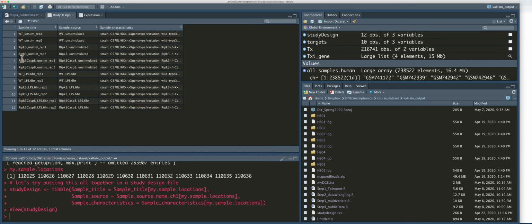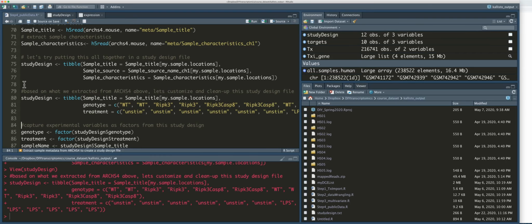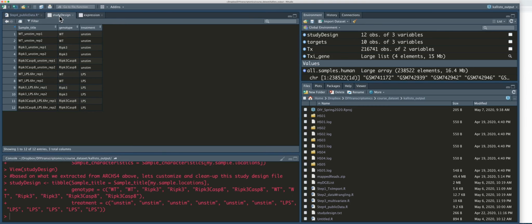There's a genotype, there's a treatment, and there's replicate number. So I'm going to go ahead and just set up a 3-column study design, making a tibble with the first column being my sample title, the second column being genotype, and the third column being treatment. And I'm just going to create these character vectors myself from what I inferred just from looking at this. If I run this and now take a look at study design, now I have something that looks exactly like what I want for a study design, right?